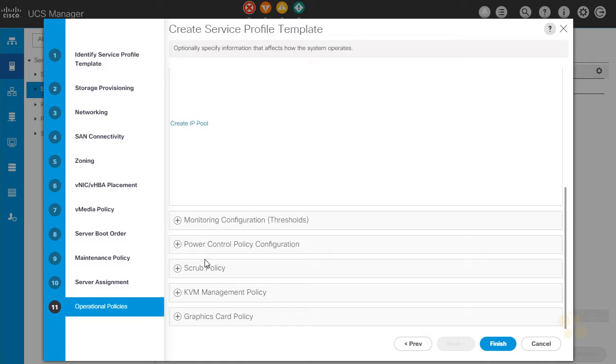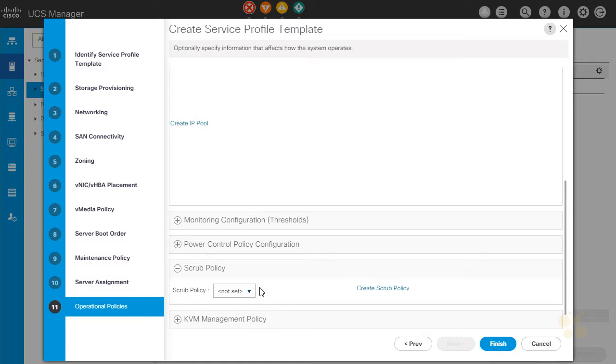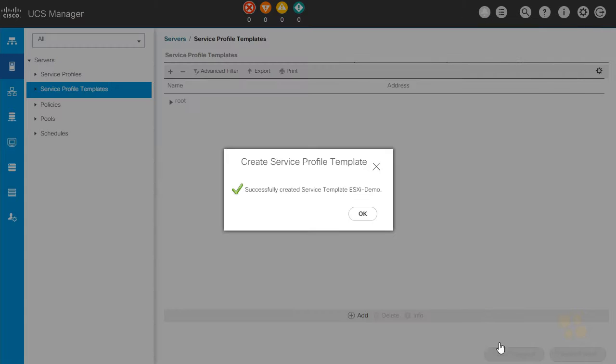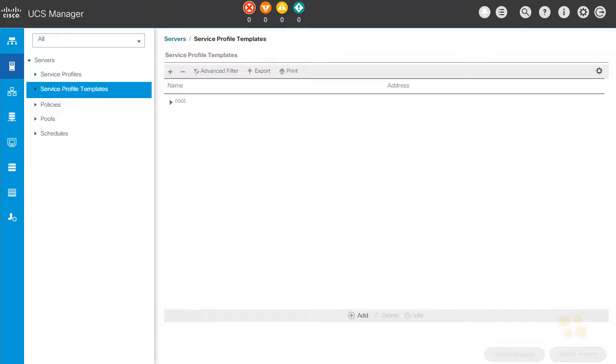Scrolling down a little ways, we want to come to the scrub policy. We'd create a scrub policy that says, let's wipe the SD cards if the service profile is detached from the hardware. It's just good practice. So we're going to say scrub all. That's the policy we defined. And with that, we are done. We will say finish. So there we go. We've created service profile template ESXi-demo, and we can click OK.